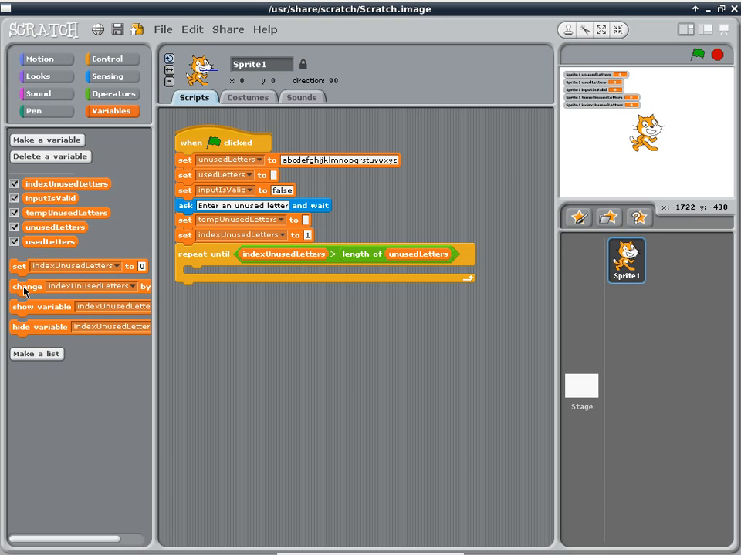Next thing I have to do, certain things I have to do anyway. In this case, I have to change index unused letters by 1 for each iteration. Is that making any sense? Because for the first iteration, I look at the first letter. In the second iteration, I want to look at the second letter. In the third iteration, I want to look at the third letter, and so on. So for each iteration, I have to bump up the value of the index by 1 to prepare it for the next iteration. Is that okay? All right.